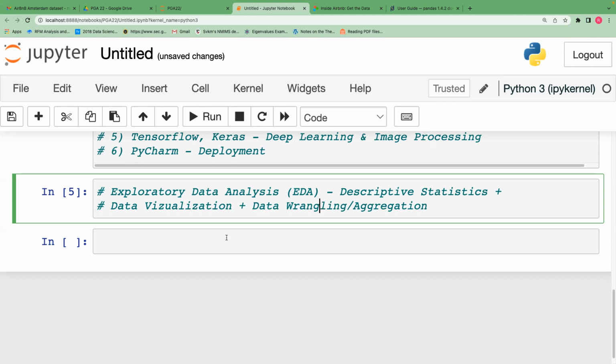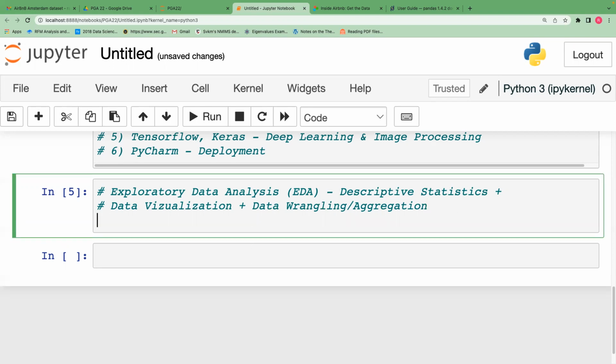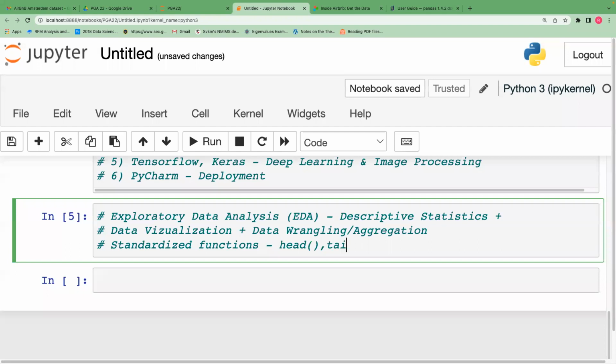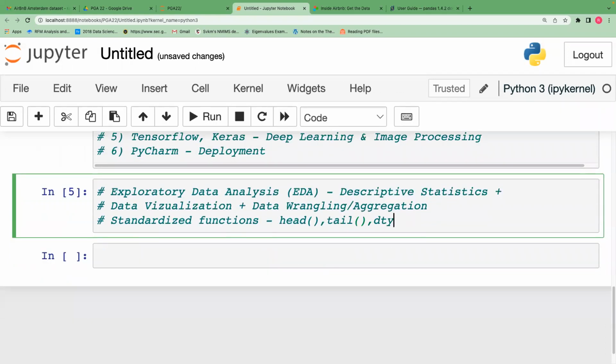Now, whenever you get a data set, there are certain standardized processes you need to do. You have to do some standardized commands, standardized functions, sorry, like head, tail, dtypes, shape, column names, or I think columns. Columns is the R function, columns. So these 4 or 5 functions will give you the basic understanding of your data.